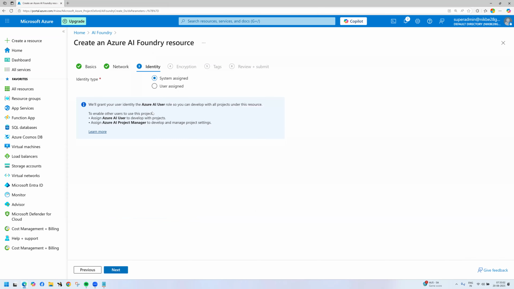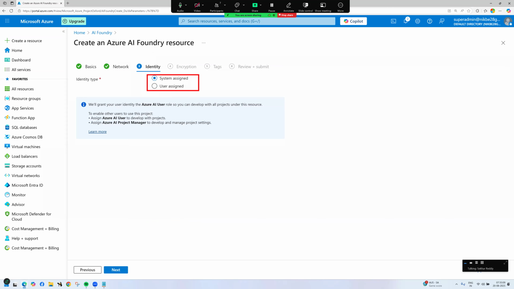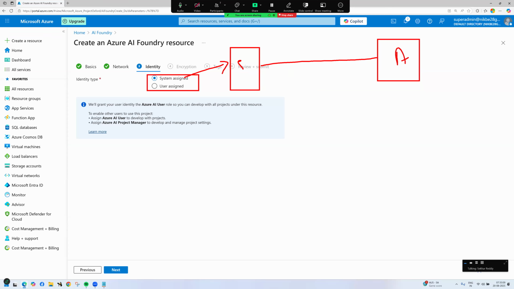Next, click on next. So this is the identity. There are two identities, guys: system managed identity and user managed identity. System managed identity can directly access other services which we have deployed in Azure. It has authorization to access other services which you have deployed in the same Azure cloud. Clear? That is the system managed identity.